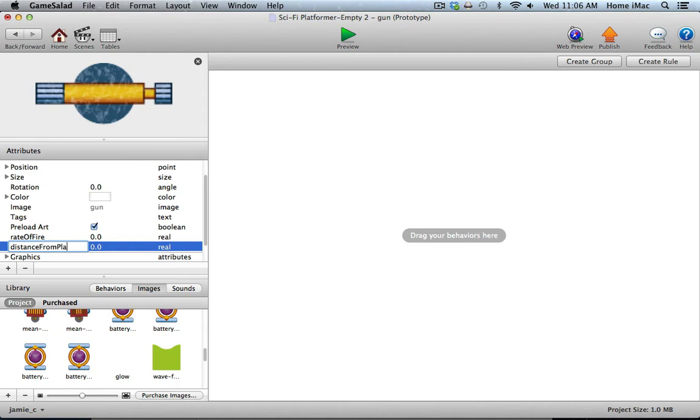distance from player. You might recall when we set up the robot, we needed to keep track of its distance from the player to know when it would play its sound. Same thing with this laser gun. We don't want all the laser gun sounds firing at the same time, even when you don't see them on screen. Before we can finish this with its behaviors, we need to add the actual laser actor for the laser beam coming out of it.